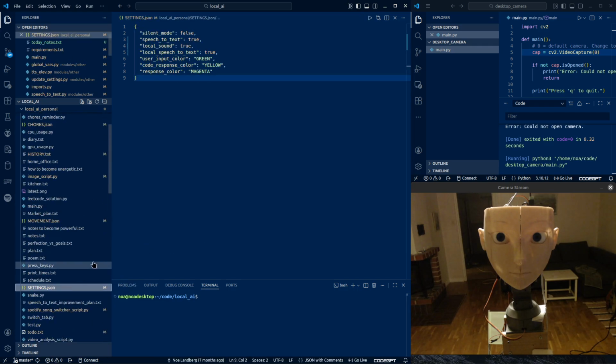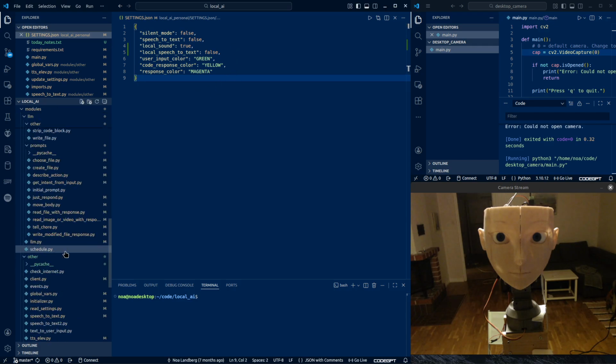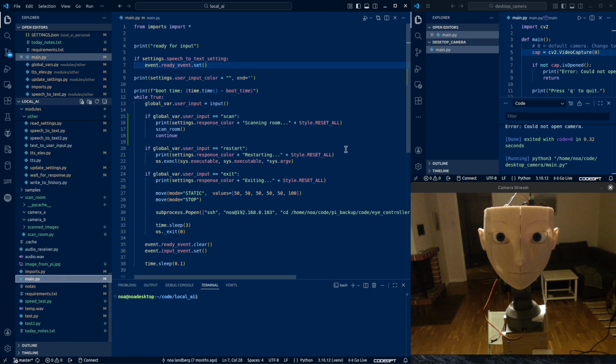Currently I'm working on a local sound setup that uses speech to text from a microphone that can then be used as inputs for Phi so she can hear it. But I'm gonna turn that off for now. Local sound could be true. Speech to text is also false. Great. Then we have the silent mode which is false. Great. So let's just start and see how it works.